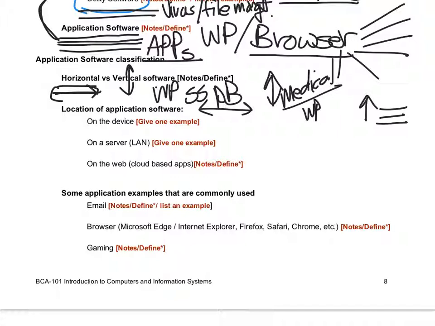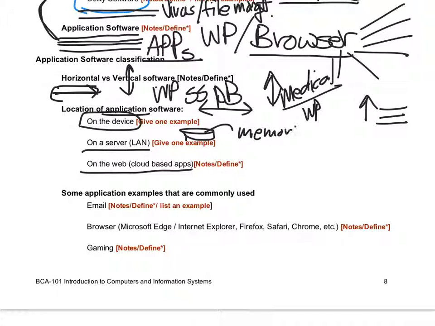Okay? Where is your software? Could be on your device. You can get it off a server, or you can get it out of a cloud. Okay? A lot of computers have software stored right on their hard drives. And they load it from the hard drive into memory, and then it's used. Okay? You can get the software off a server.